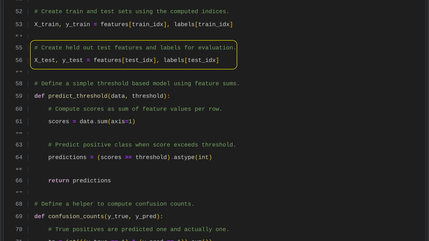We build the test set by selecting the features and labels that correspond to the indices reserved for testing. This keeps the test data separate from the data used to train the model. By evaluating the model only on this unseen test set, we get performance metrics that better reflect how the model is likely to behave in real-world use.